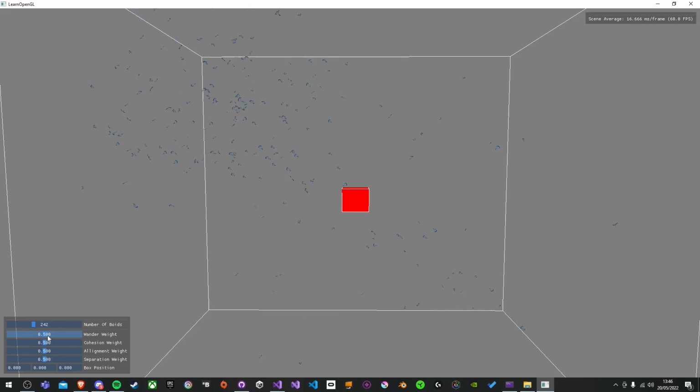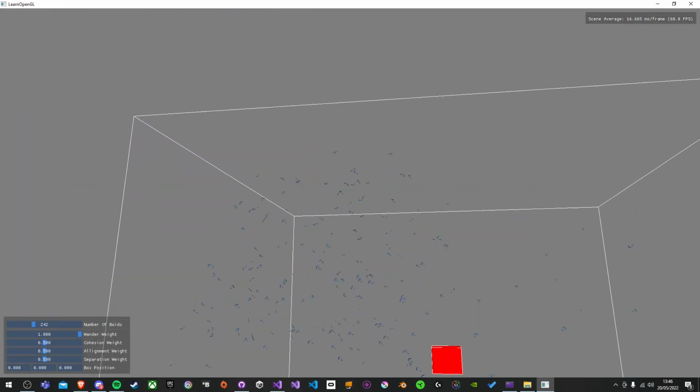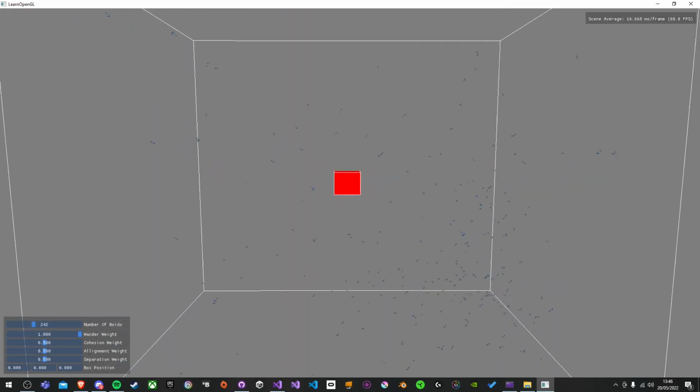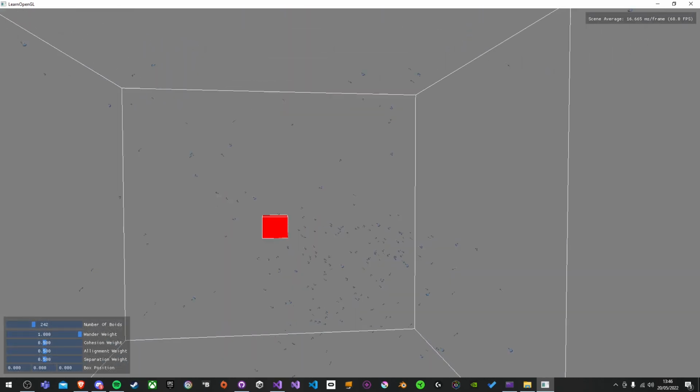The next value I can modify is the wander weight. If I increase this, it increases the randomness of the movements of the little boids I have moving around. You can also see that when they are moving around, they aren't going beyond this white cube that I've added. This is so that they don't go flying off into the void, because otherwise you will never see them again.